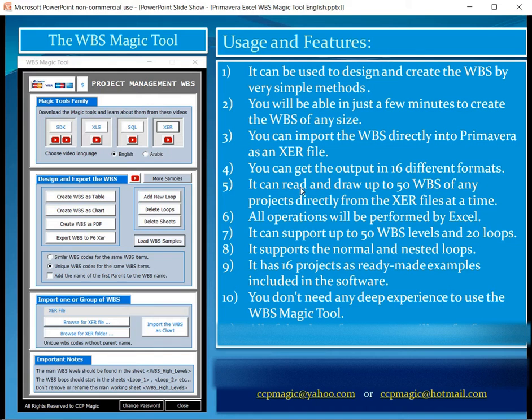It can read and draw up to 50 WBS of any projects directly from the XER files at a time. All operations will be performed by Excel. It can support up to 50 WBS levels and 20 loops. It supports the normal and nested loops. It has 16 projects as ready-made examples included in the software. You don't need any deep experience to use the WBS Magic Tool.